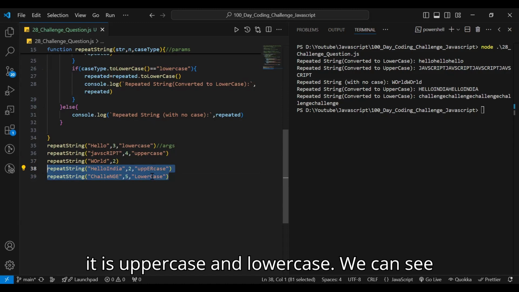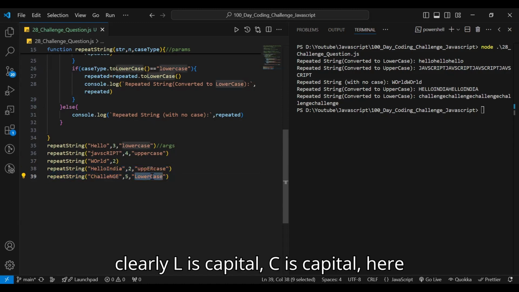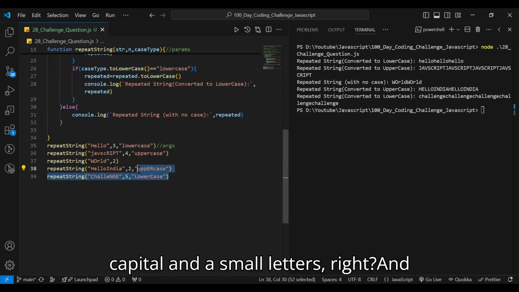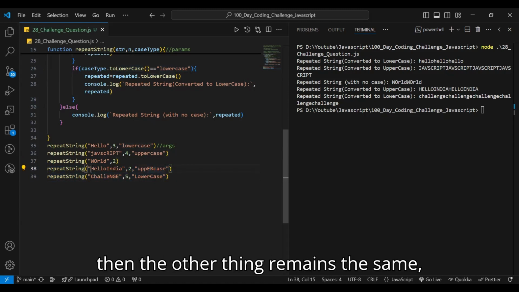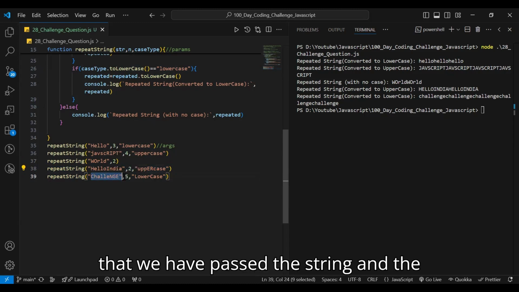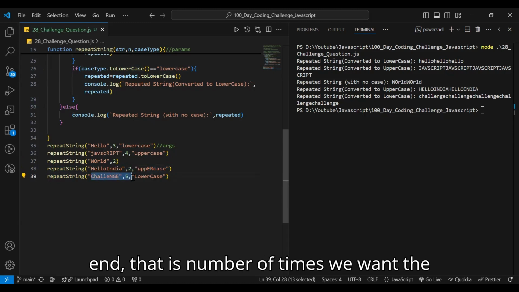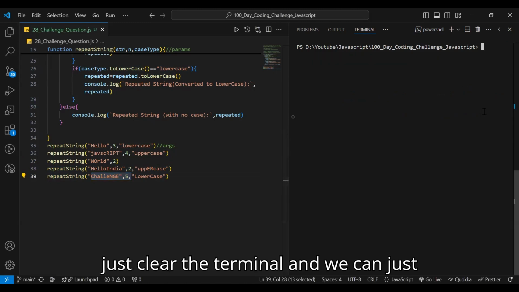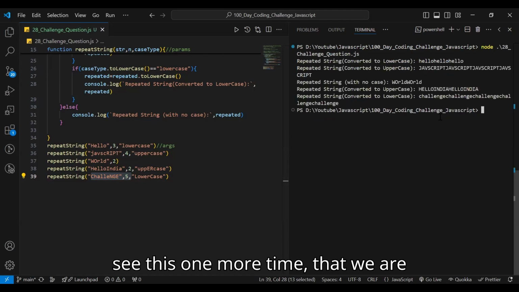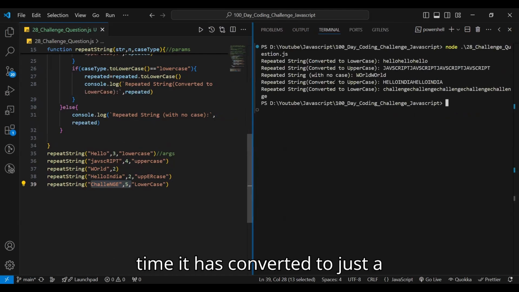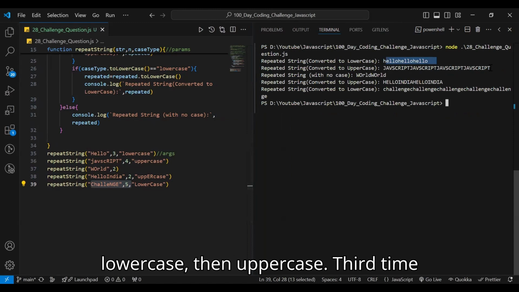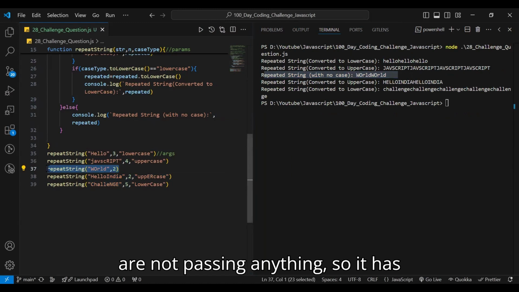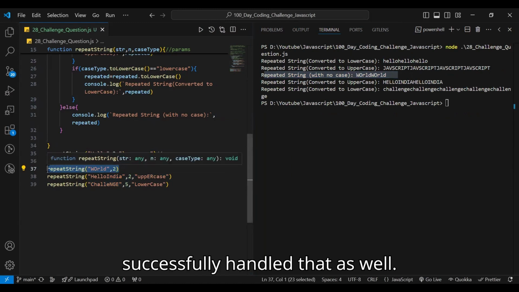So it is uppercase and lowercase. We can see clearly L is capital, C is capital, here ER is capital. So it is a mix of capital and small letters, right? And then the other things remain the same, that we have passed the string and the n, that is the number of times we want the repetition. And when we invoked it, I'll just clear the terminal and we can see this one more time, that we are getting here the repeated string. First time it has converted to just lowercase, then uppercase. Third time there is no case. This is one where we are not passing anything. So it has successfully handled that as well.